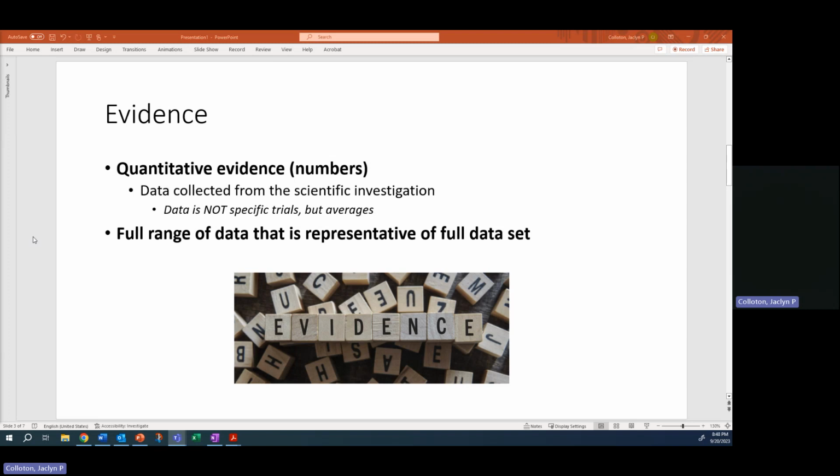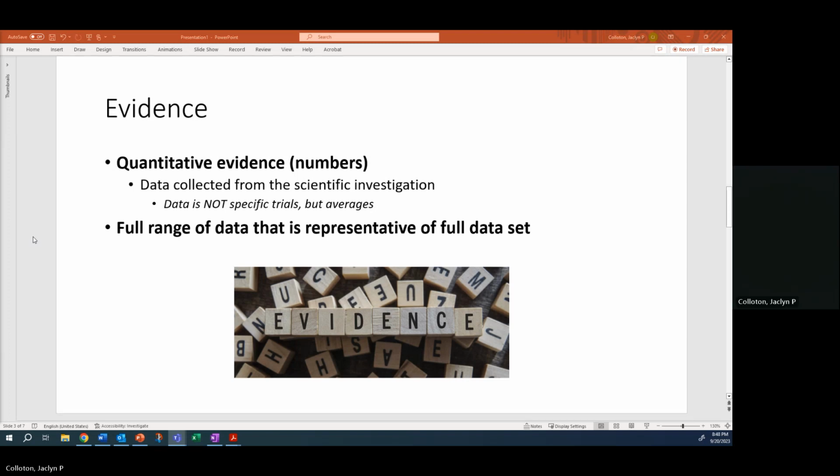The other thing to note about evidence is you don't want to include all of the trials that a group did. Averages are the best evidence that you can use.